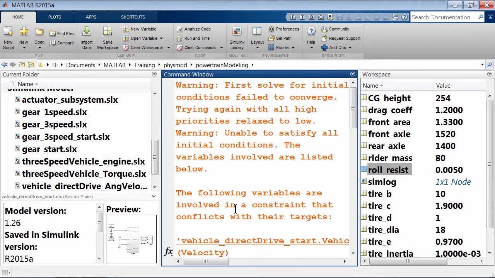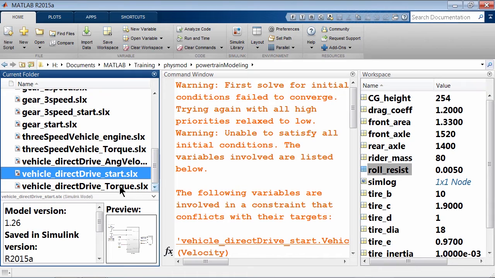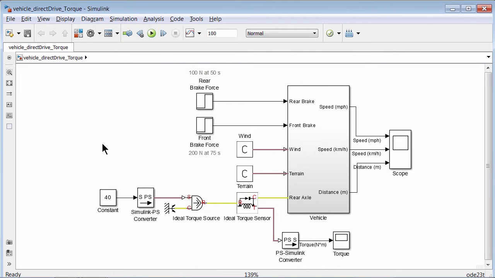Next, instead of the ideal angular velocity as a source, we could also provide an ideal torque source for actuation. Whereas the angular velocity source can be used to compute the torque required to reach a particular speed, the torque source approach can be used to test how fast you could go given some torque restrictions. Let's pull up an existing model for this. Let's open up vehicle_direct_drive_torque here.